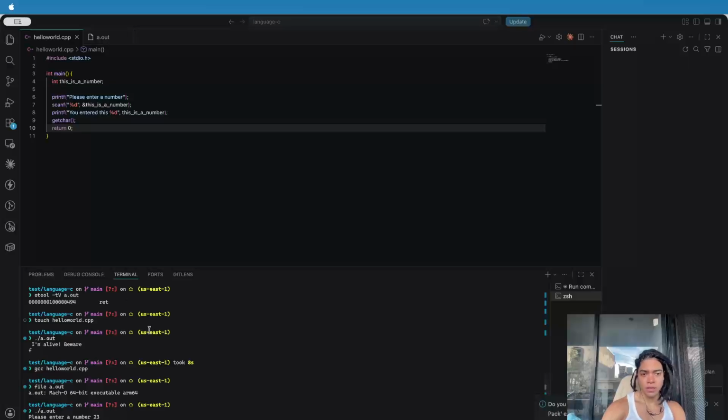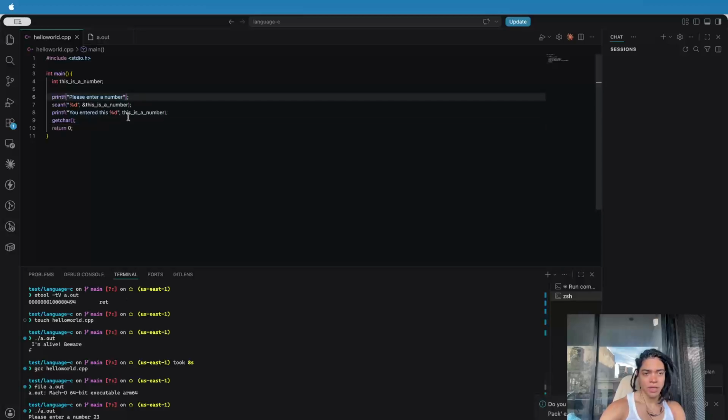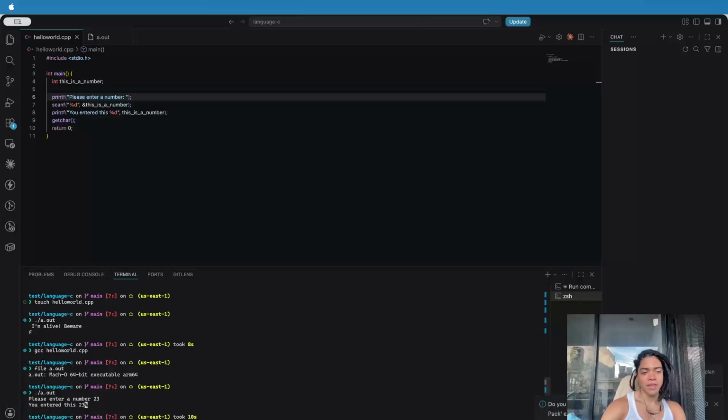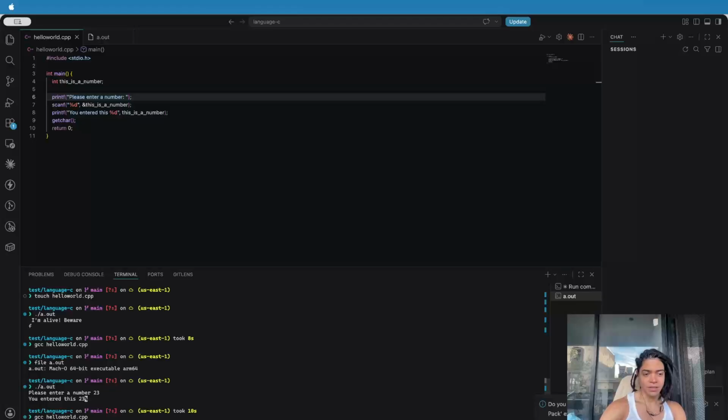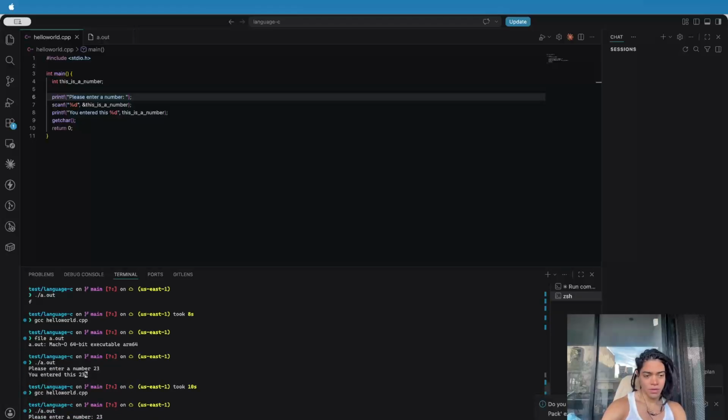Oh, that's interesting. It added that token here. That's interesting, but you get the idea here. Because I made a modification, I need to recompile this program and execute it, say 23, and there you got it, right?